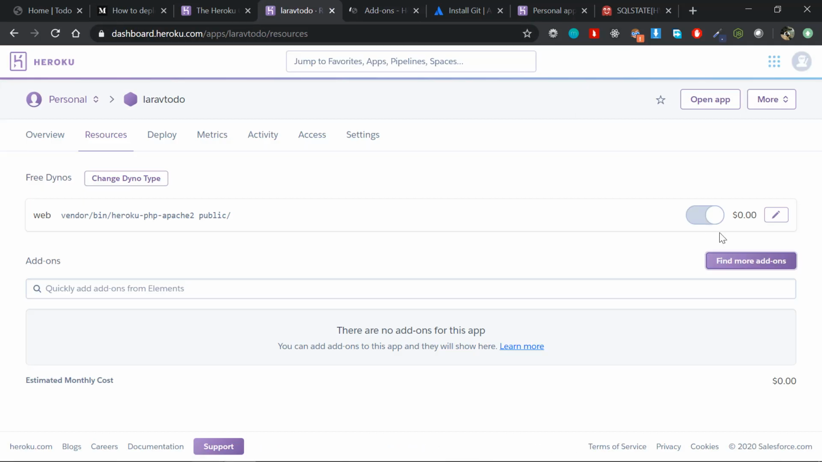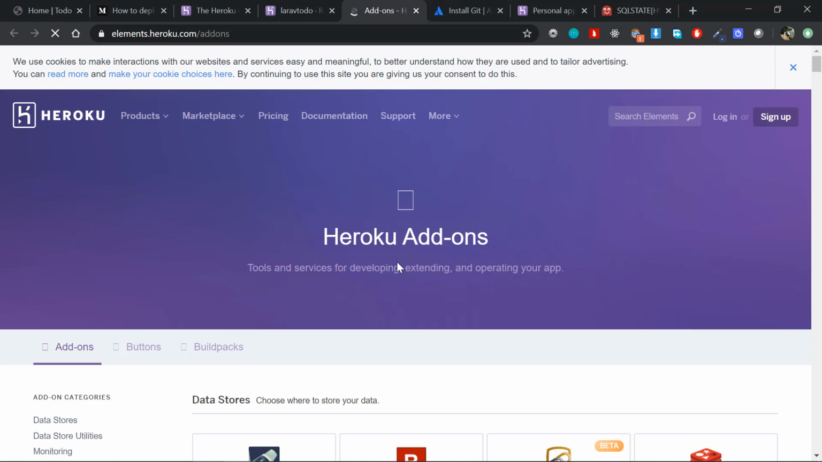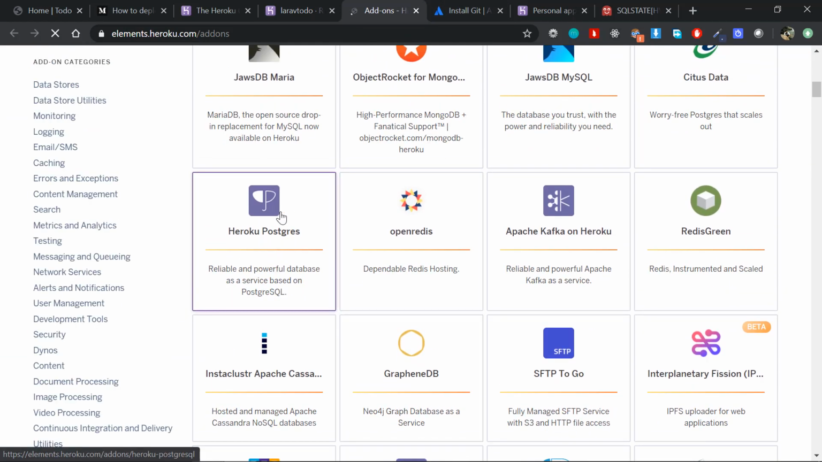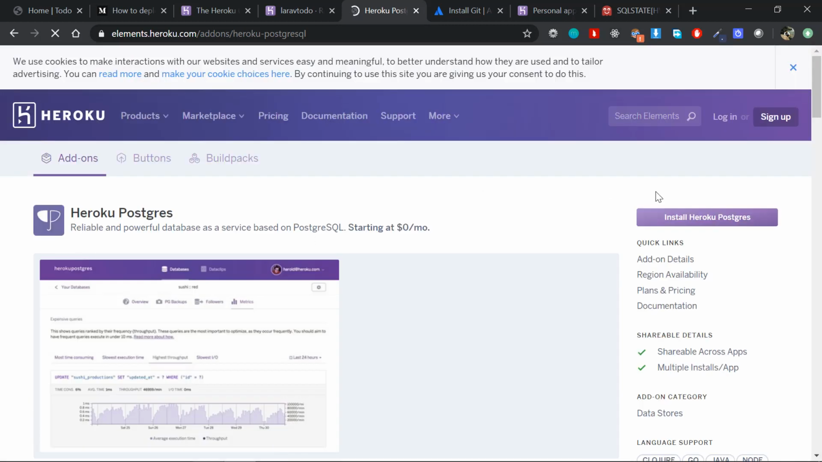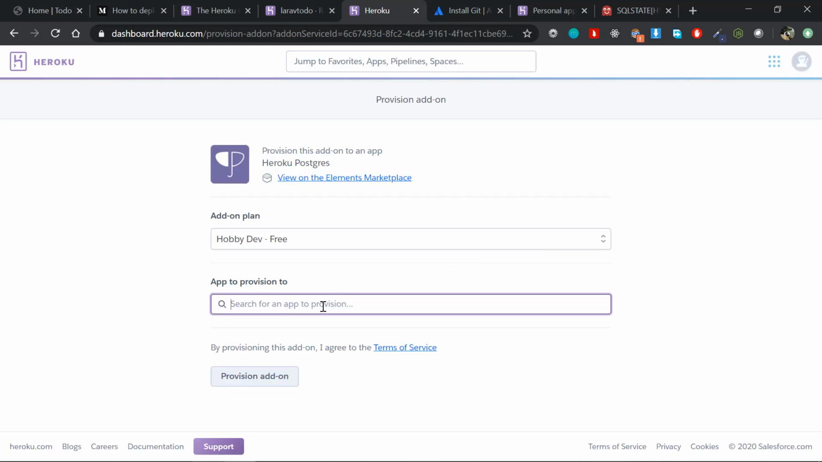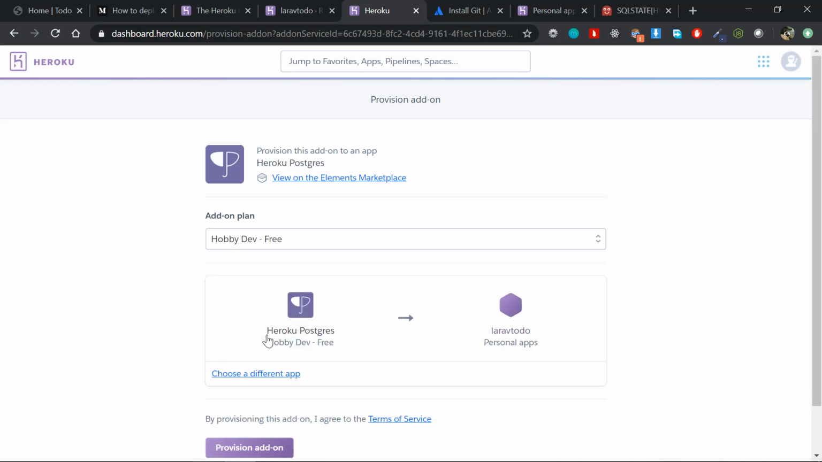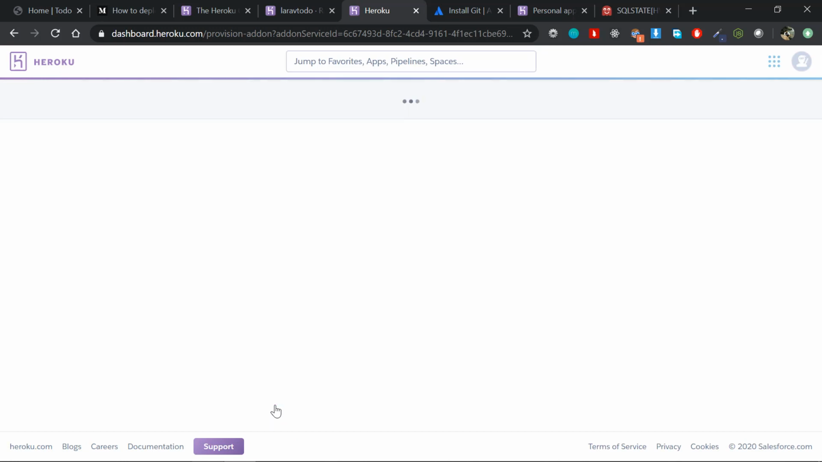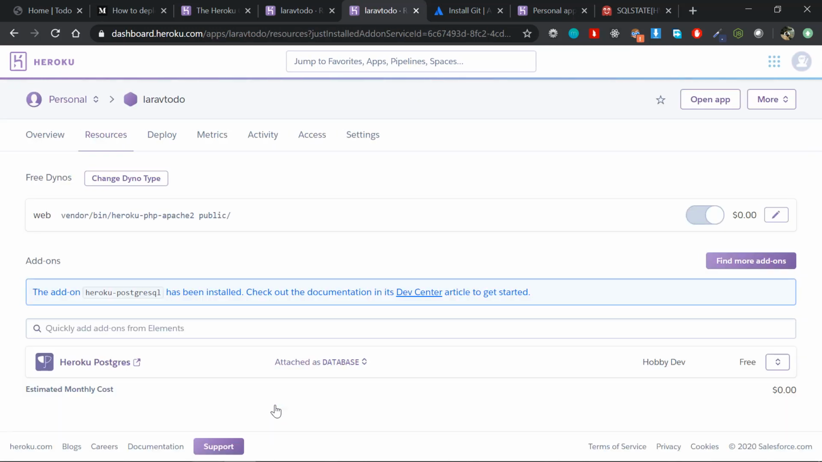So click on the add-on, the find more add-ons button right in here, and you can find Heroku Postgres, this one. Just click install Heroku Postgres, this button, and it will start to install. Now you have to say which application. This is our Laravel to-do application that we have just created. Click that and say provision add-on, and it will give that database for us.